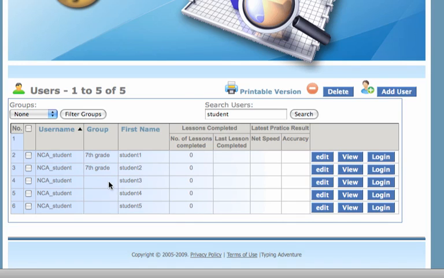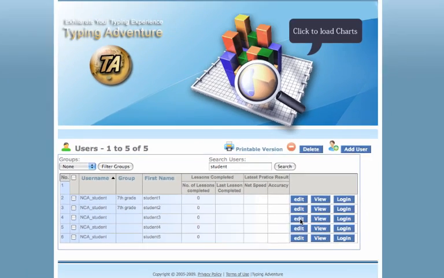What I would suggest if you have multiple groups is to import the students first and then sort by no group affiliation, and then edit and associate those students with the different groups that you have.